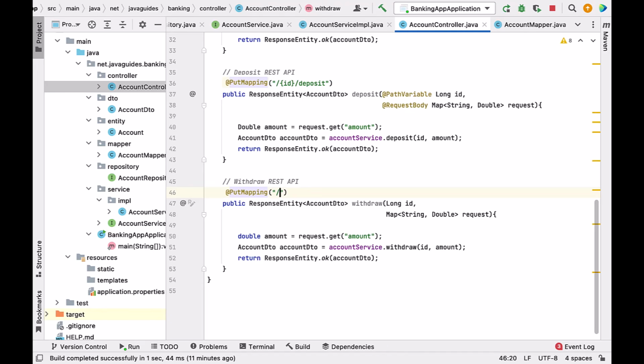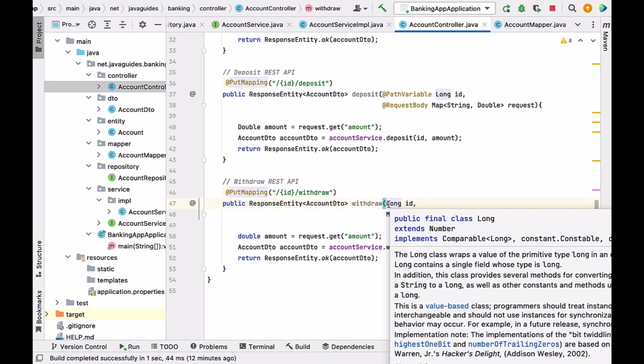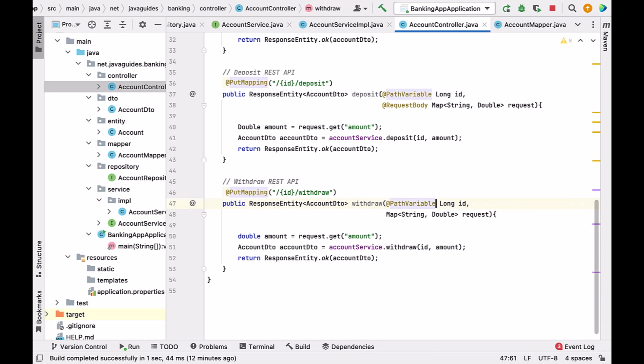And then let us pass the ID and then withdraw. Perfect. Next let us bind the value of this ID to this method argument by using the @PathVariable annotation. Next let us use one more annotation, that is the @RequestBody annotation. Now we have built the withdraw REST API.